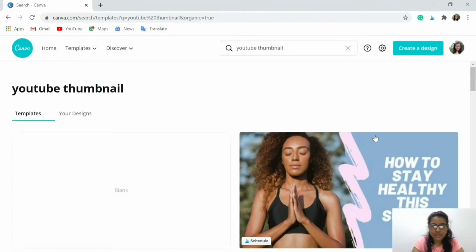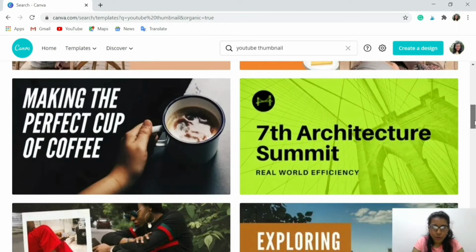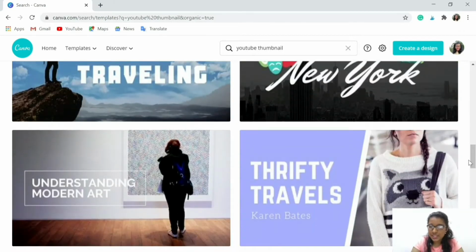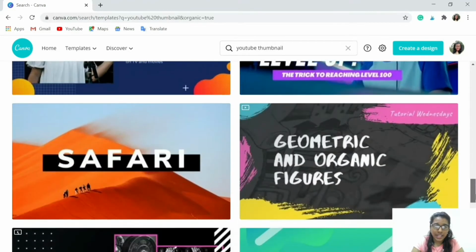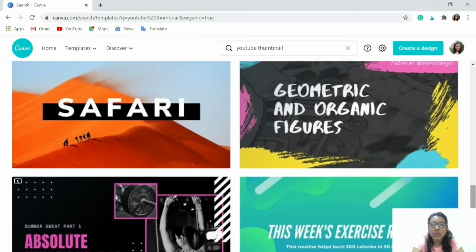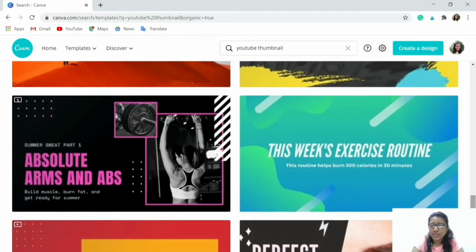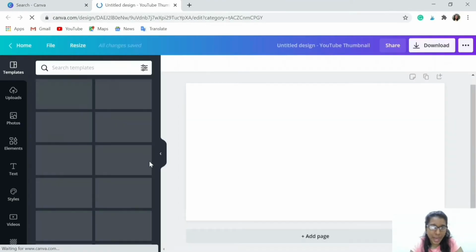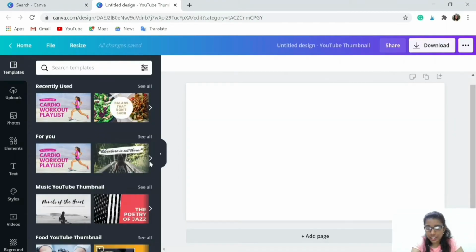Enter. So these are all the presets of YouTube thumbnails that have been given by Canva for you to work upon, or customize, or use as a source of inspiration. So let's get started with a blank template. Once you click on the blank template, it will open in another tab which is known as the design tab.